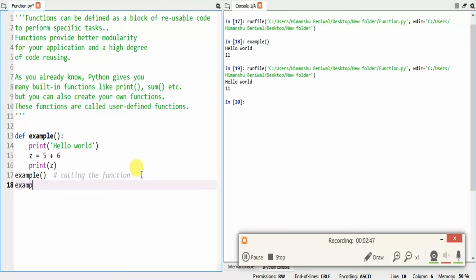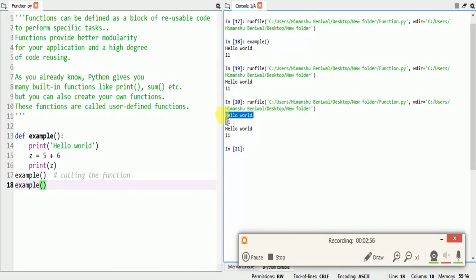By calling the function again and running it, we see that the function is called two times. So we get two outputs.